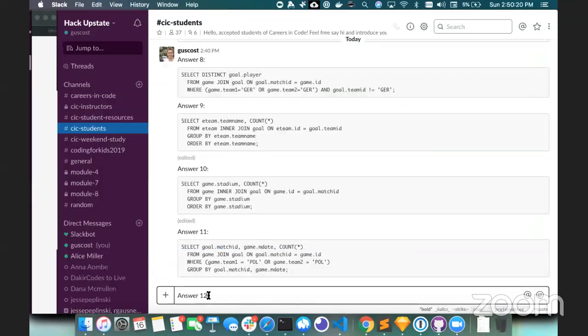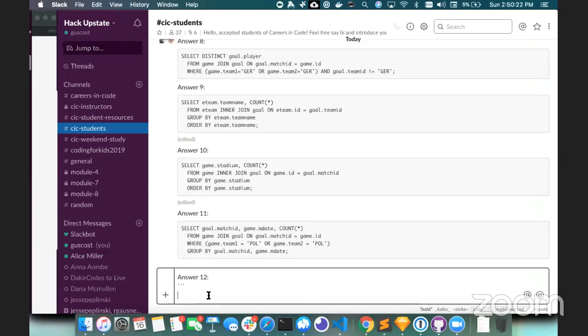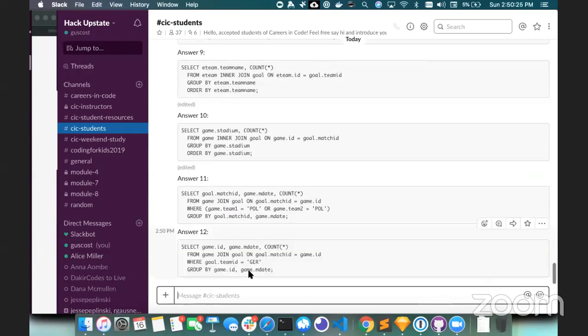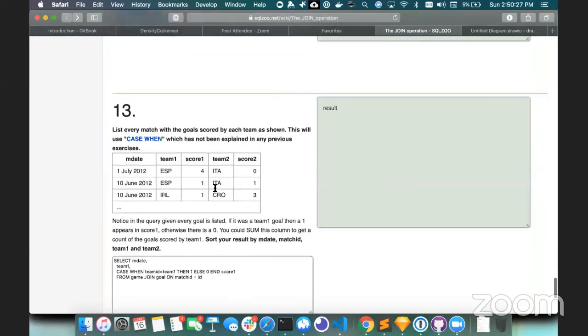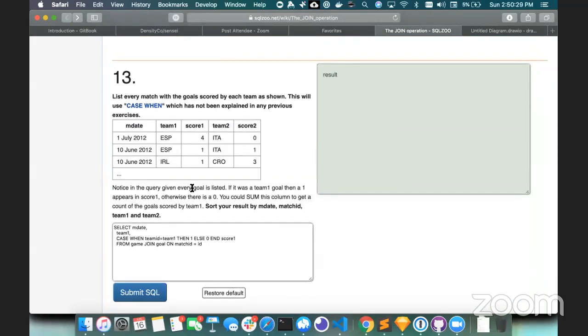So these are starting to get a little confusing and mind bending. All right, last one. We're almost done. List every match with the goals scored by each team as shown. This will use case when, which has not been explained in any previous exercise. That's cool, thanks. All right. I was gonna be like, hey, do you want to try this one? But yeah.